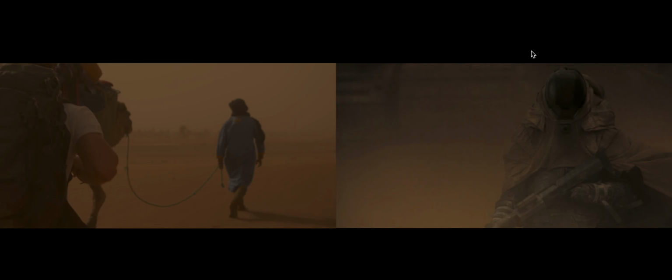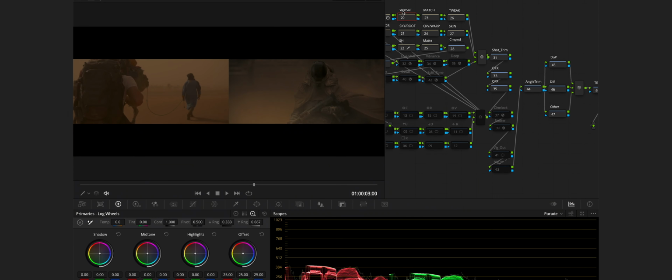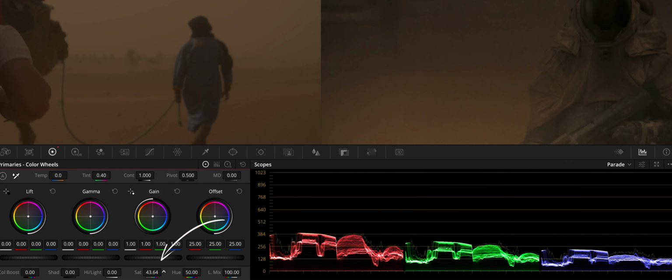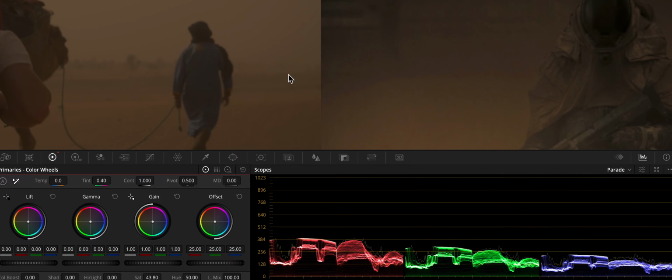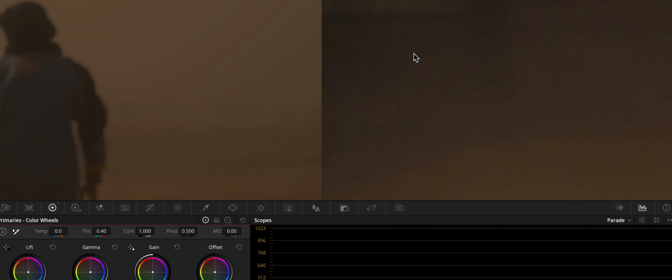As we can see, we need to decrease the saturation, so first we change the tint in the white balance and saturation node, and then decrease the saturation to 43.80. Well, as we can see, visually we have achieved a nearly identical image.